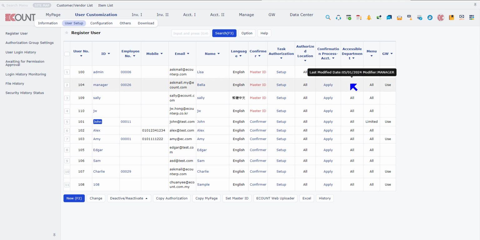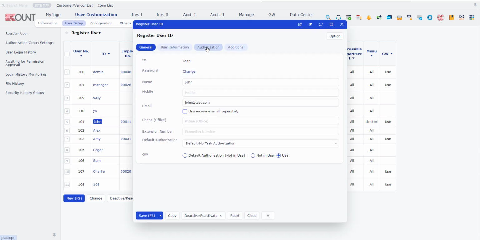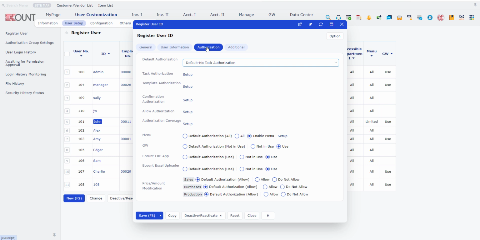In this video, we're going to talk about authorization settings. It is under User Customization, User Setup, and Register User. By clicking on an ID to edit the authorization and heading over to the Authorization tab, you are met with Default Authorization and Task Authorization.